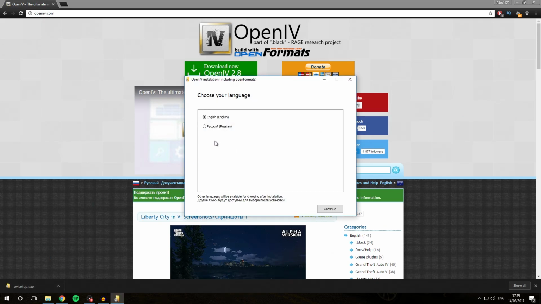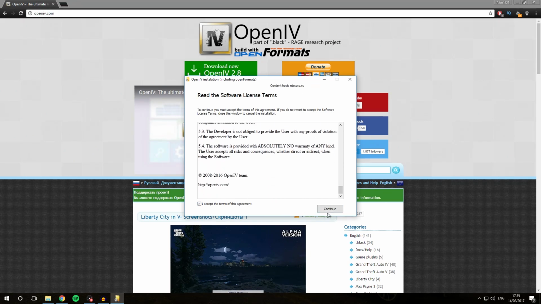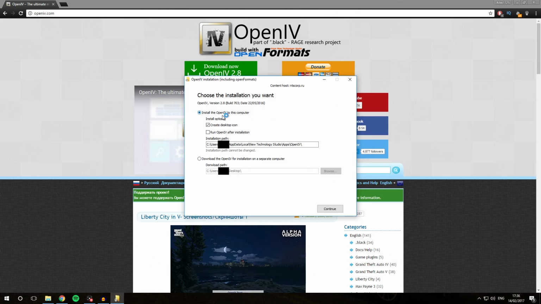Now you're going to go through this installation process. We are going to select English, of course. We are going to select I accept the terms of license agreement. Obviously read this if you're into that kind of thing. And after that, we are going to select install OpenIV to this computer. We are going to select create desktop icon. And we are not going to run OpenIV after installation. The installation path is something that you cannot change, so we just leave that as is. And after that, we are going to click continue once again.